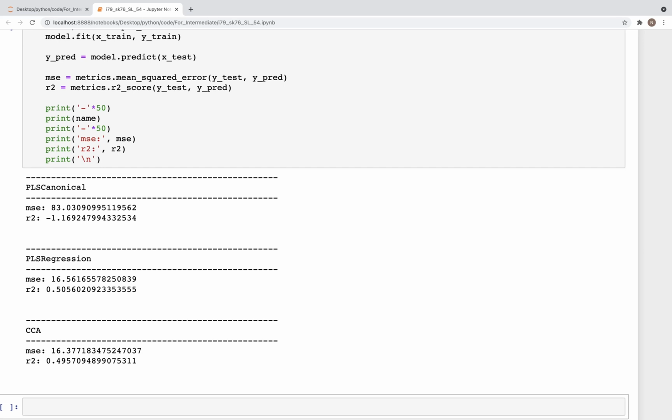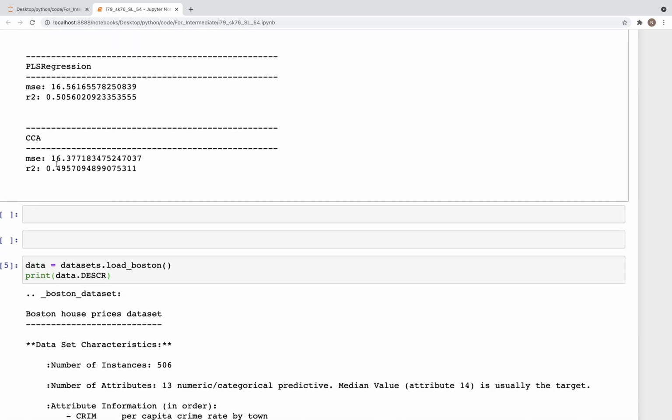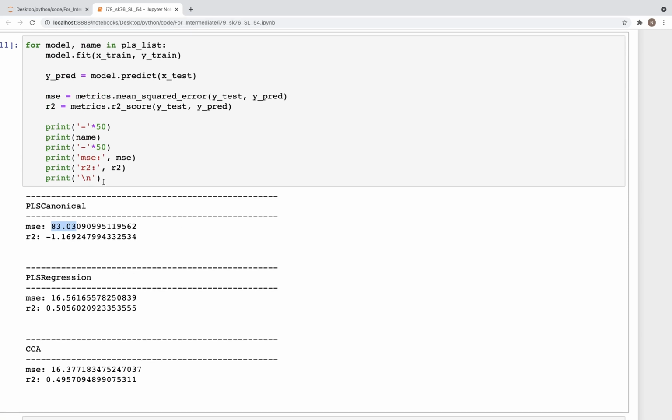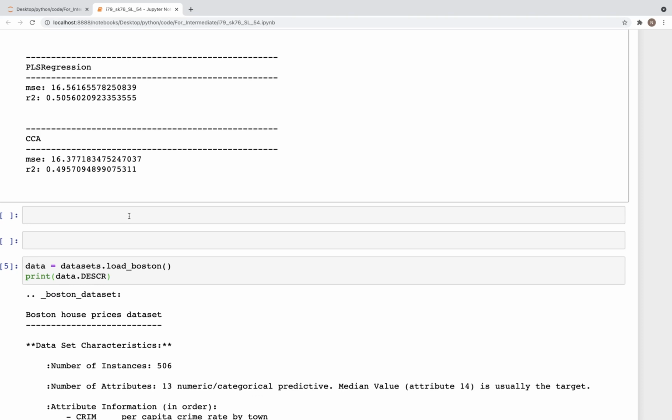All right. So here, as we can see, we have about the same MSE for regression and the canonical correlation analysis, and PLS canonical has a higher value for the MSE. Now, these results don't mean much in this case because the data is not suited for this model, but still, the process of running this data through these models is the pretty standard scikit-learn way to do it.